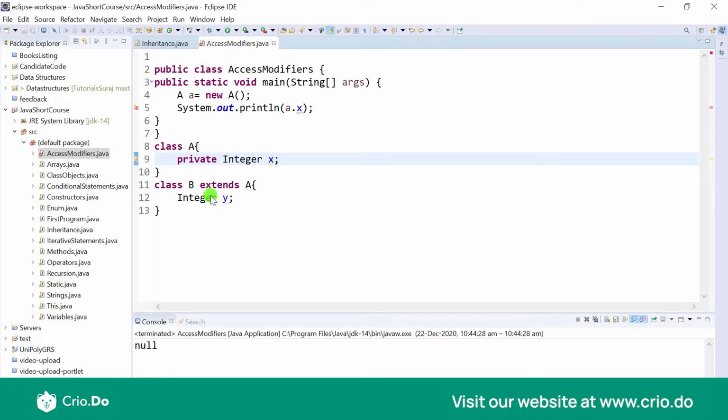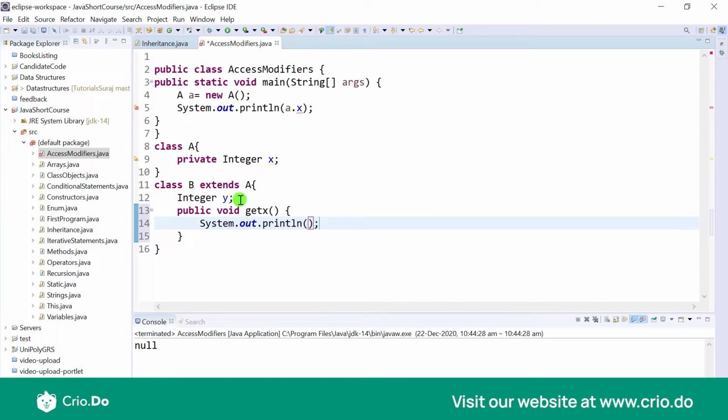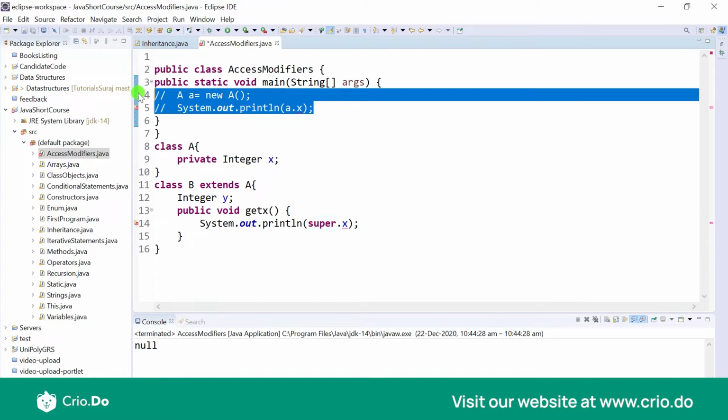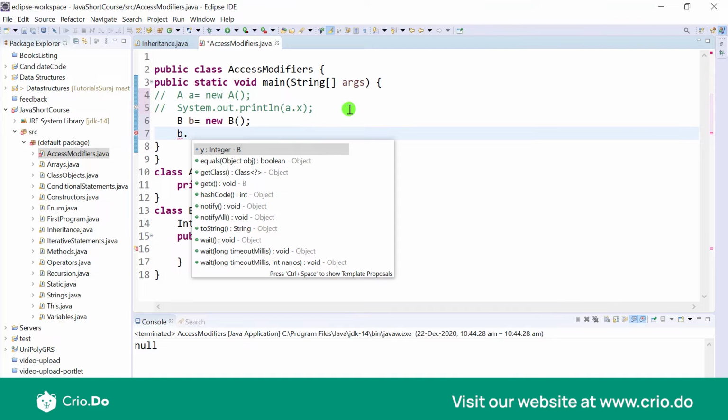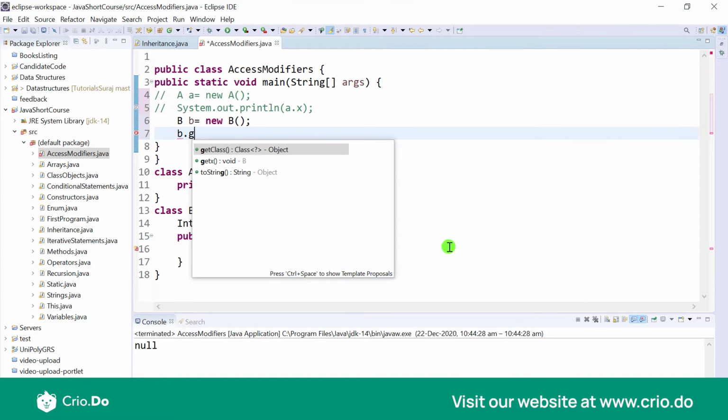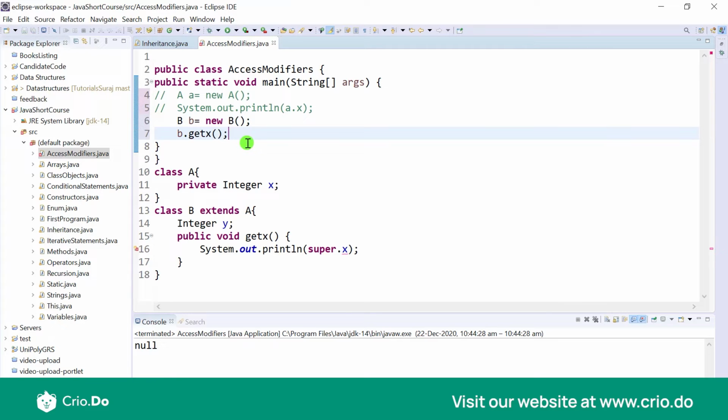Okay. Let's say, for example, over here I create a new method. So let's say this is public void getX, and here I just want to print super.x. Now instead of this, if I just create an object of class B, b equal to new B, and from B I want to call the public method getX. Okay, and let's try to run this.